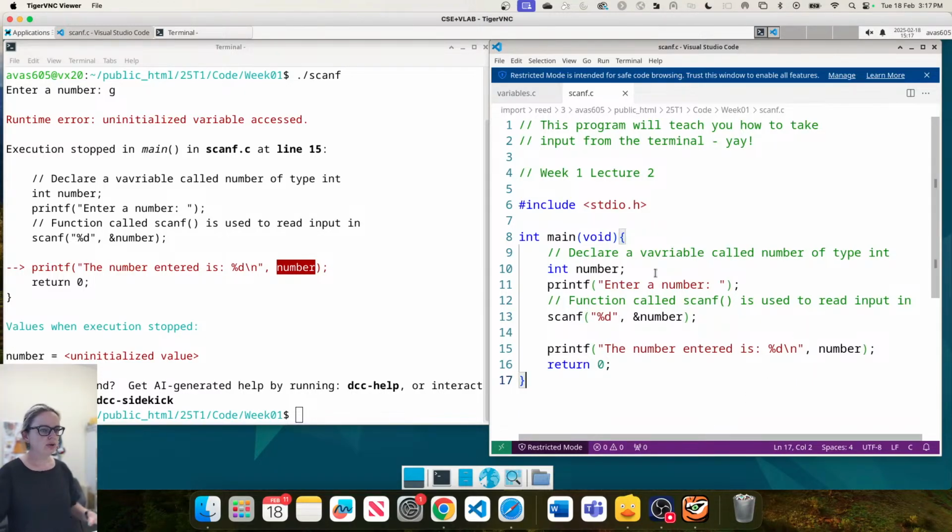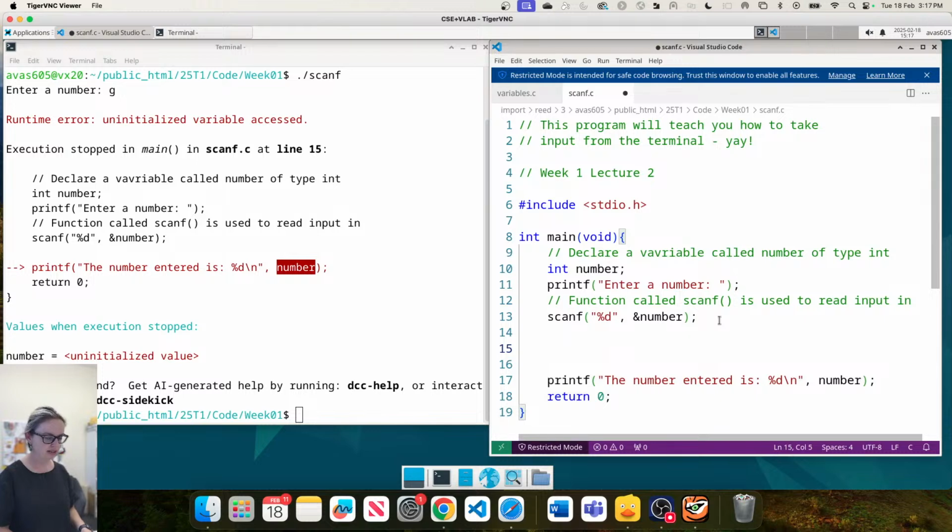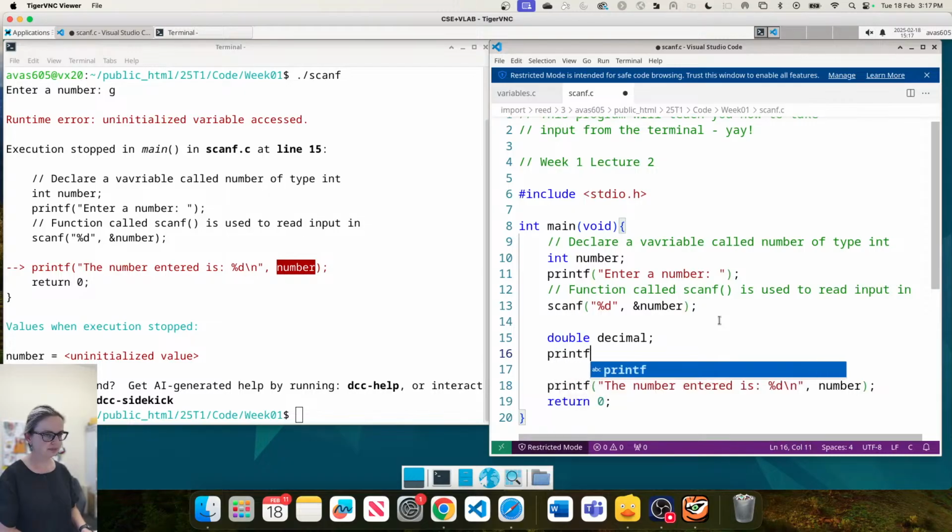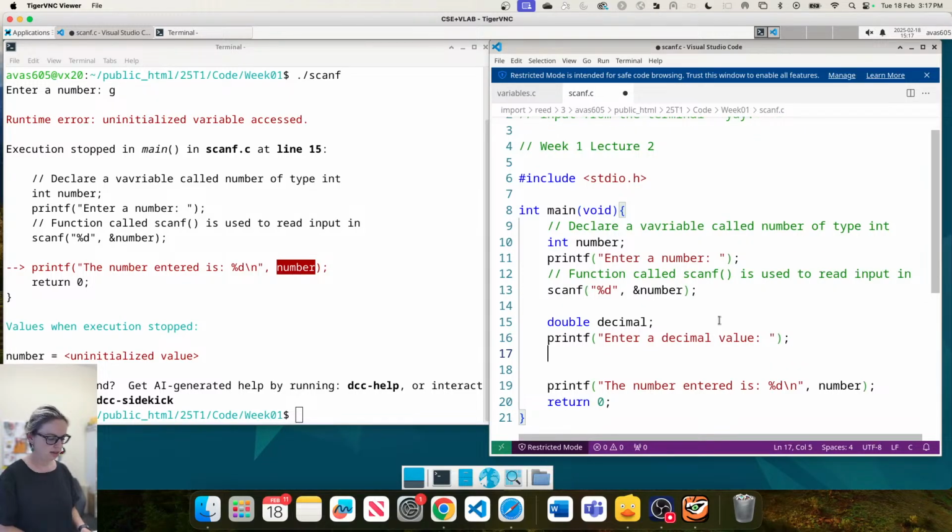Okay, so we can scan in a number, things are going great, things are amazing, super exciting. What if we want to read in a double, okay? So let's declare a double, just so that we can see what happens then. So I'm going to do the same thing. And then I'm going to use scanf, and what do you think is going to be the placeholder if I want to scan in a decimal?